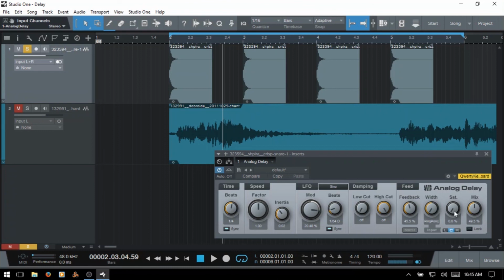We then have saturation, and this emulates tape saturation, and we can choose from a value of 0%, which is going to apply no effect to our signal, and we can take that up to 100%. Finally, at the end here we have mix, and this is basically going to give us the option to choose how much of our affected signal we want to include. So all the way up, we have 100% of our delayed signal, and then all the way to the left, we're going to have nothing but our dry signal. If I go ahead and play back, and that is our mix.